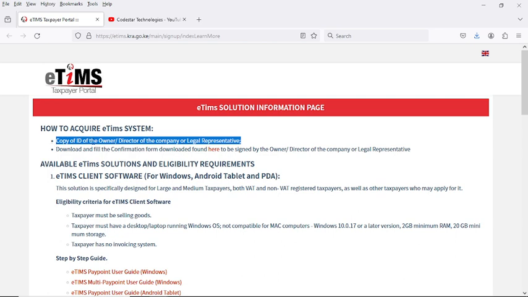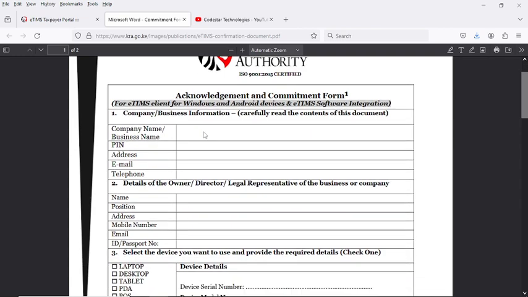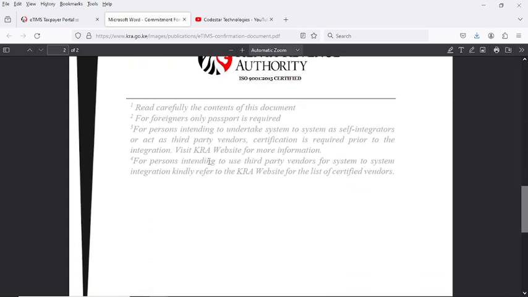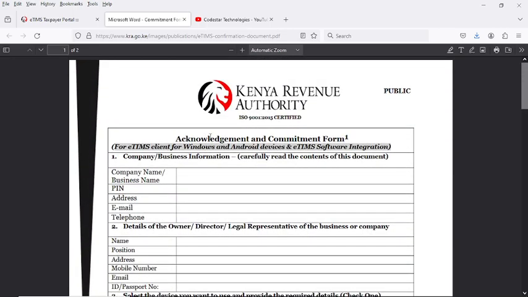As you can see, there is the copy of your ID. That is in case maybe it's a sole business, you need to share that information. Then for companies, they also need to share information of their directors and other legal representatives. So there is also a form here which you need to fill. As you can see, this is a form that you need to fill as a business or a company, and share to the KRA.